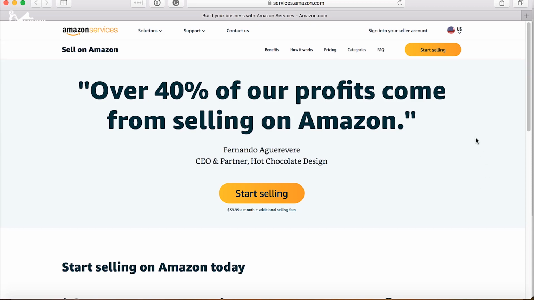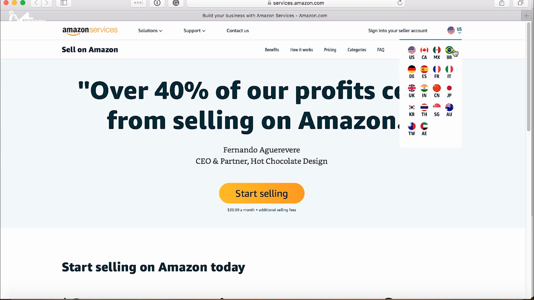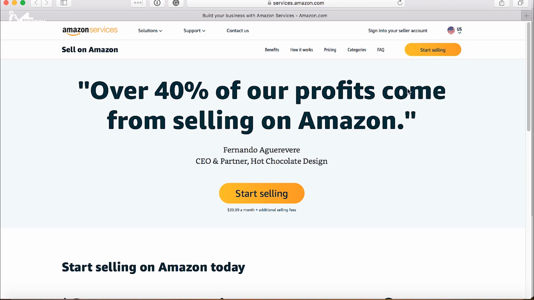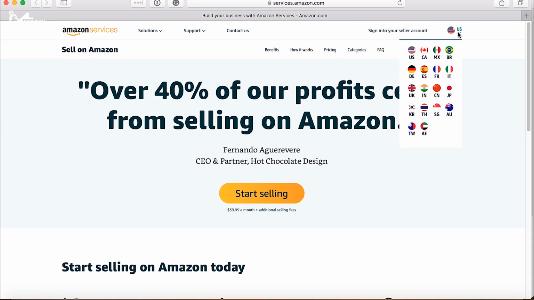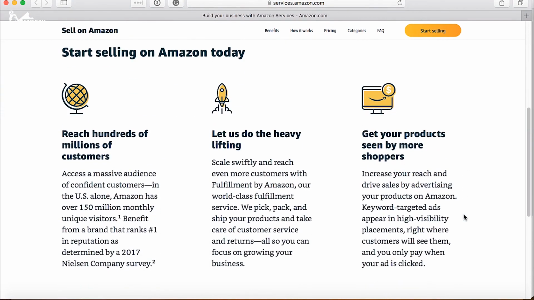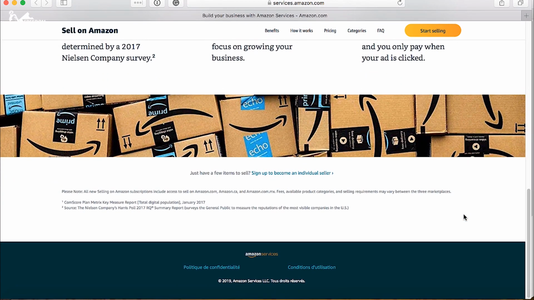Now, you can come here and take a look at all the benefits and how it works, and go through all this kind of stuff. You can also see here that you can sign up in all the different countries that Amazon is in. They're constantly adding new ones to this. So if you want to sell in the UK or in one of the other marketplaces, you could go there and sign up in that marketplace. But for the purpose of this course, we're just going to focus on Amazon.com in the US. And they've got a bunch of other information here. It just talks about all kinds of different stuff.